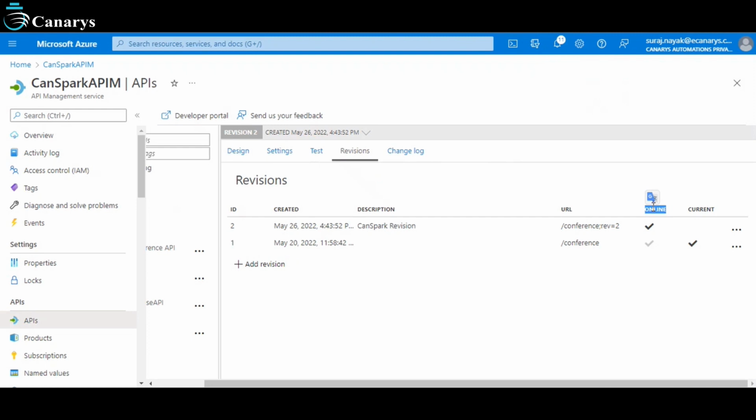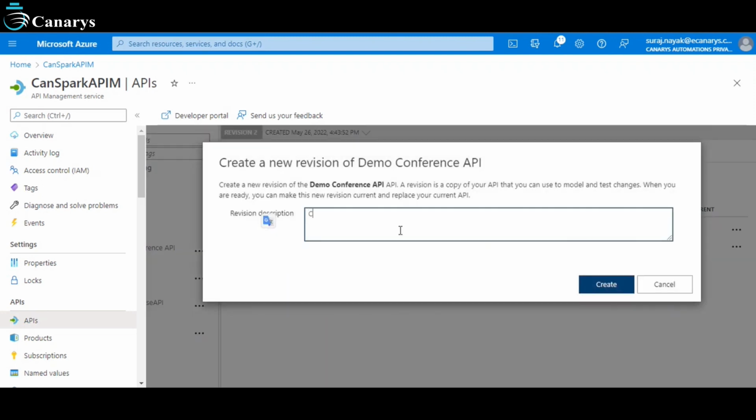One is online. So suppose you have like 5 or 6 API versions or APIs that you're testing. So you don't want to get confused between one and the other, right? So you create a few revisions. Let's say you create another 2 revisions.